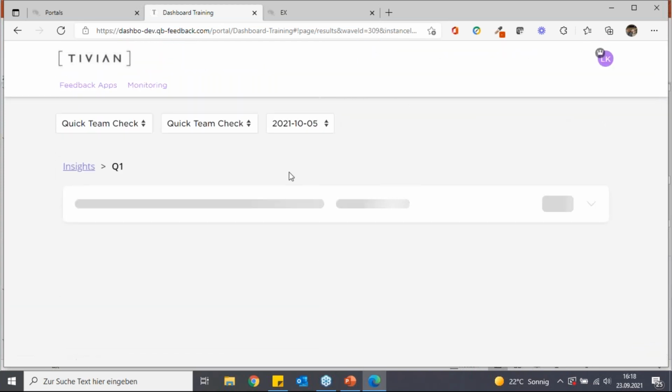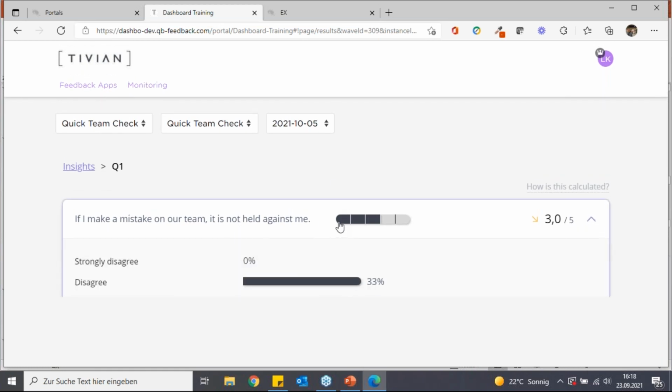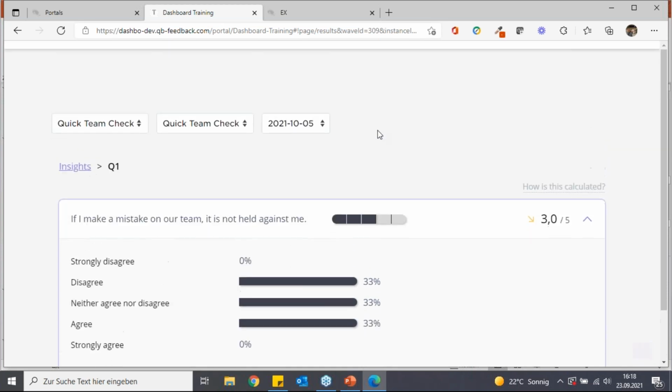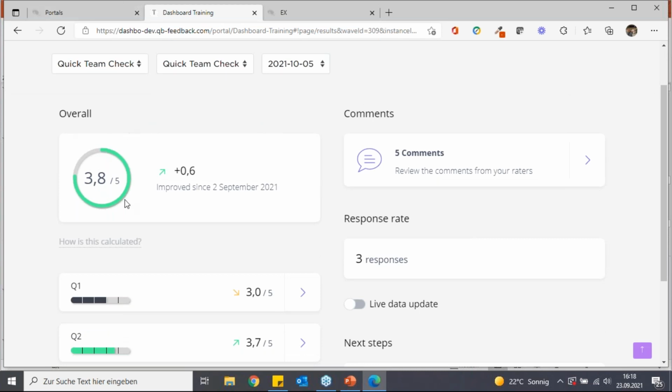I can now drill into one of these. I see here just one question. There could be multiple ones, which you will see in another example in a moment, and I see how the answers are distributed. This is quite simple. But I can also, based on my configuration, modify this behavior, of course.